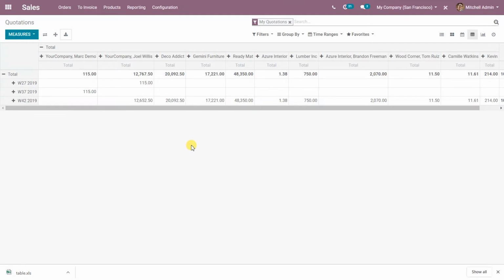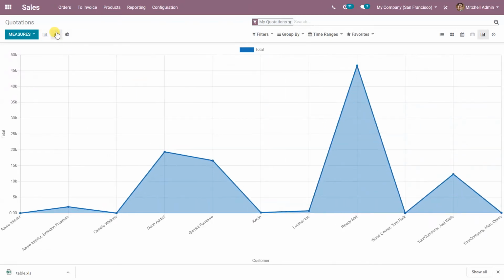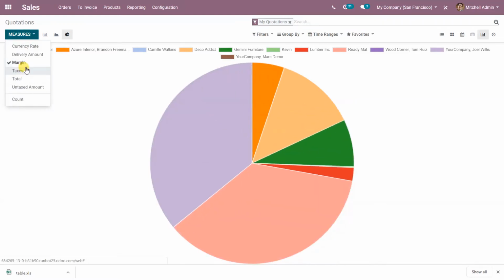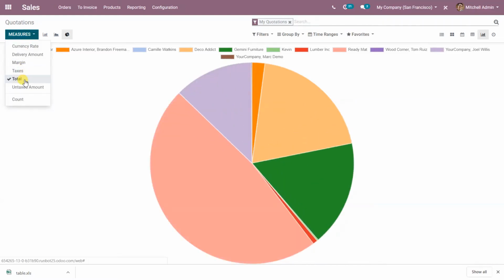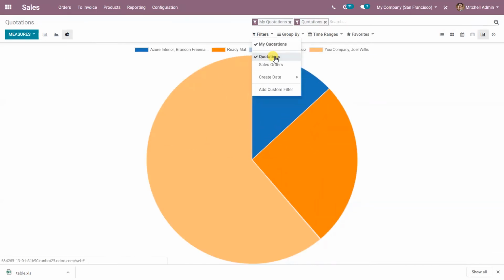Alright, so the last format in this list is the graph view. This gives you a visual representation of your data in bar chart, line chart, and pie chart view. You can change the parameters here as well, and can further filter or group data to see almost any business report you would want to see.